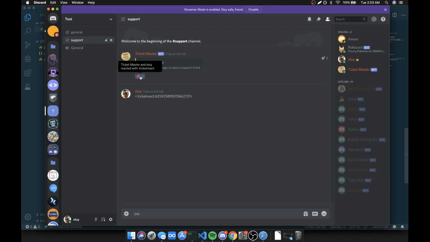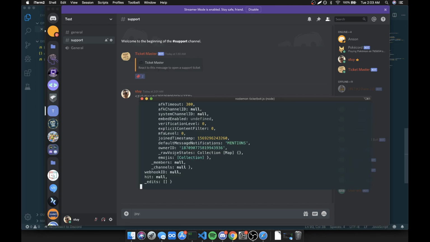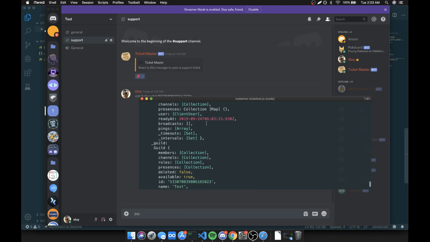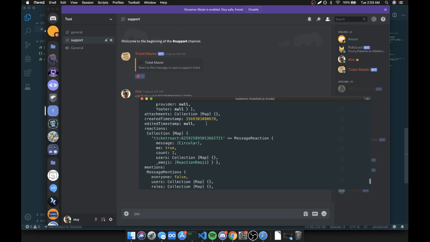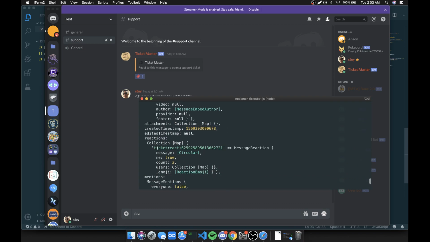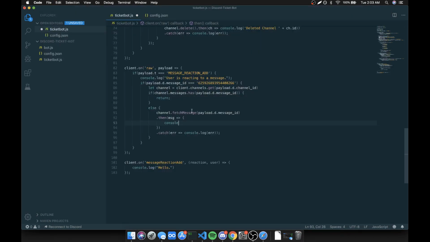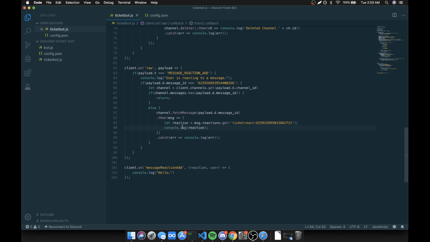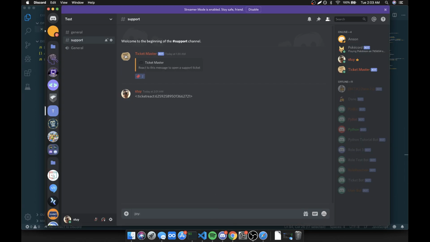Message, okay. Okay, so the message is good. Let's look at the reactions property. Okay, ticket react colon. Oh, okay, I messed up. It shouldn't be that, it should just be ticket react, the name of your emoji, colon, and then the ID. That's it. Completely forgot. Okay, let's try this one more time.